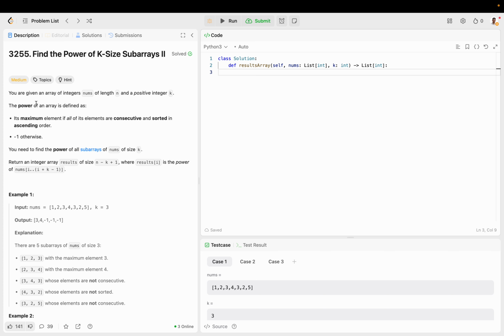So basically you're given an integer array nums of length n and positive k. You want to find conditions of every subarray of size k, making sure, one, that they're consecutive and sorted. If that's true, return the maximum element of the subarray. Otherwise, return -1 for that particular subarray of length k.